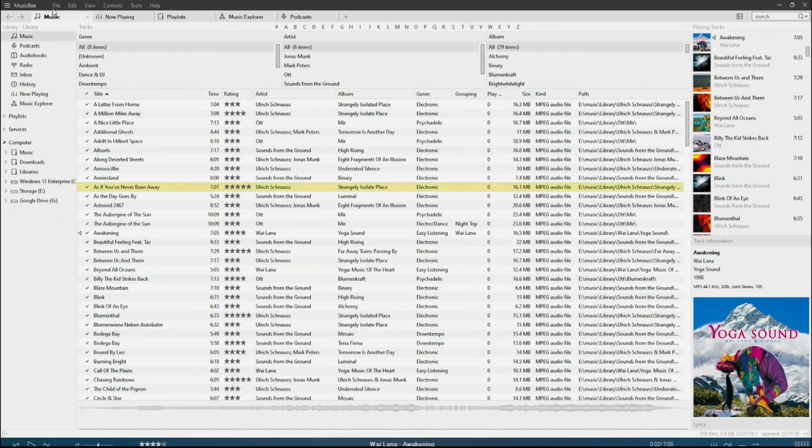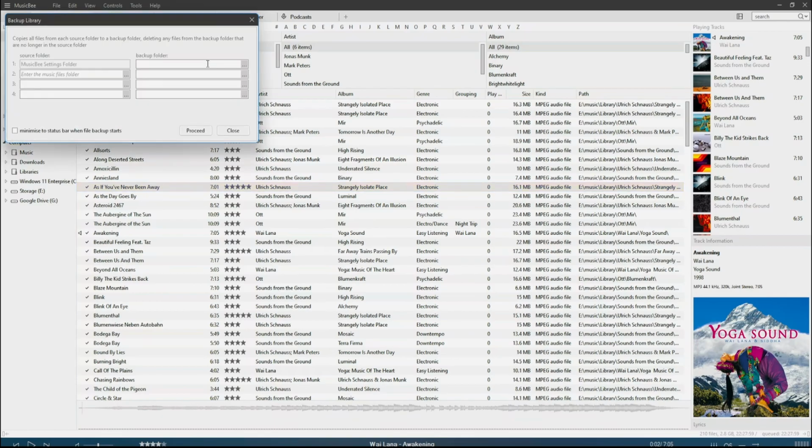MusicBee has a built-in backup feature. You can use it to backup all your settings, library database files, and music files themselves. Simply provide the location where all your music is stored, and MusicBee will copy all the files to the backup destination.